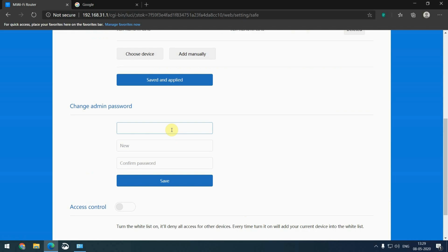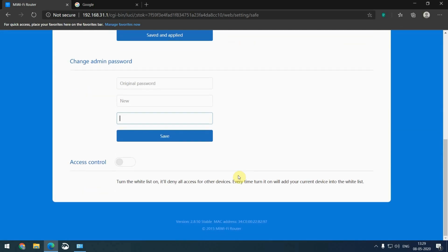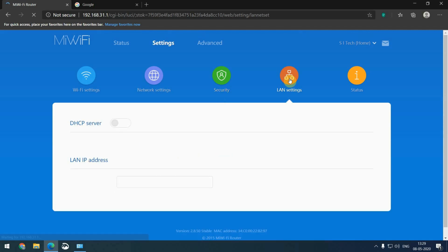Okay, so this is the admin password. The admin password is the router password. We have already given the password for our router. If in future you want to change the password, you can come to the security tab, enter the old password, enter the new password and confirm password, and save, and then the new password will be applied to the router.